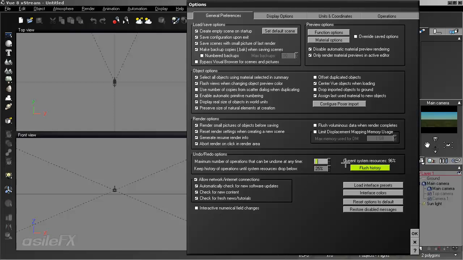By default, the undo operation is set to 5. With the way Vue is set up, most undo operations really don't need to go back that far, so you can keep it pretty low. And this also prevents large ecosystems and lots of data like that from being stored in the memory. I'm going to turn off the generate resume render info.